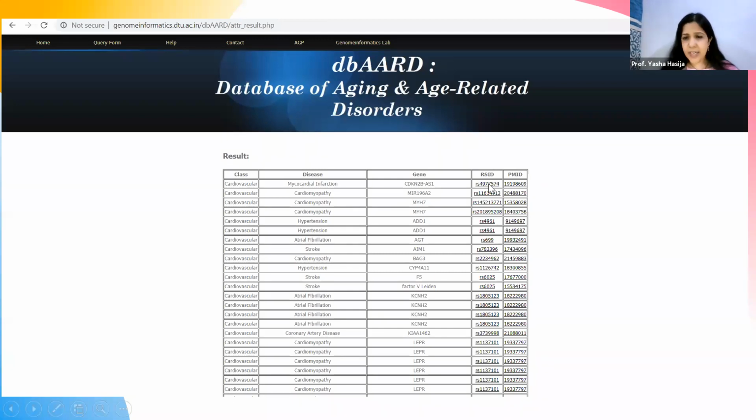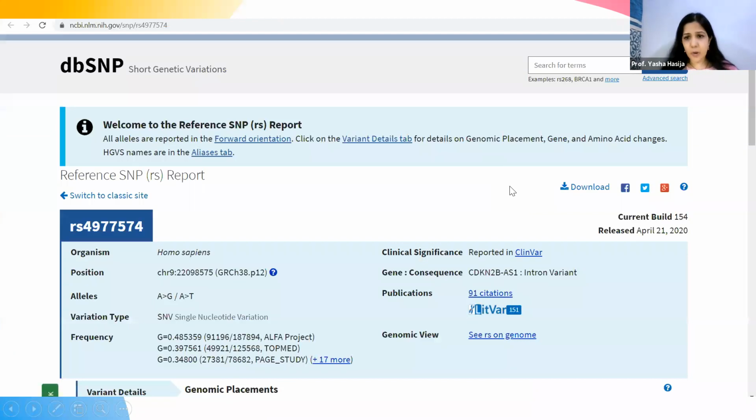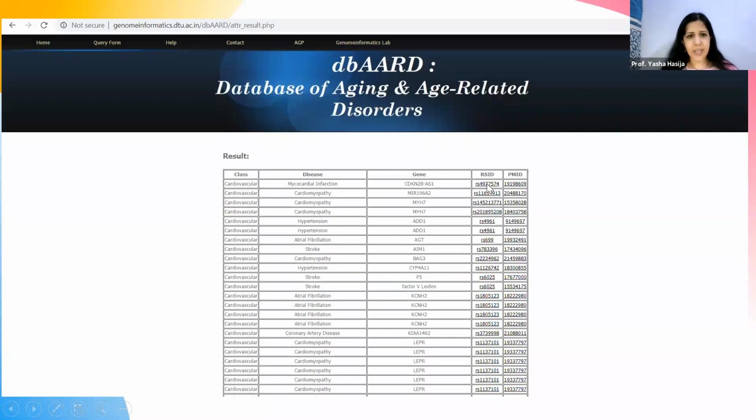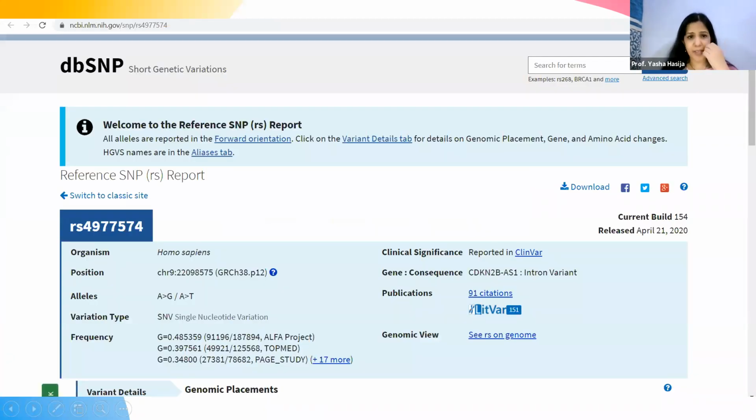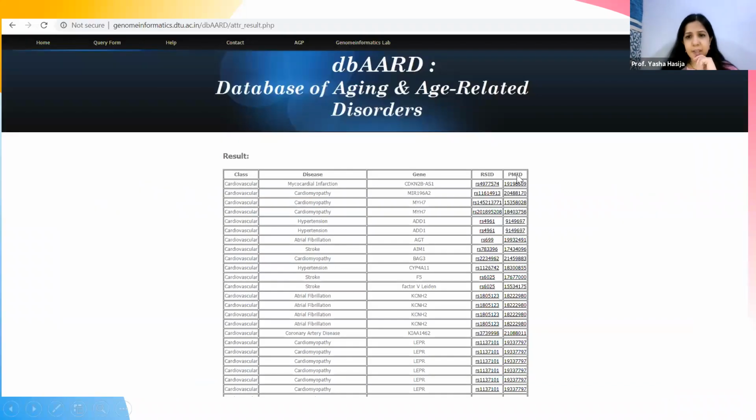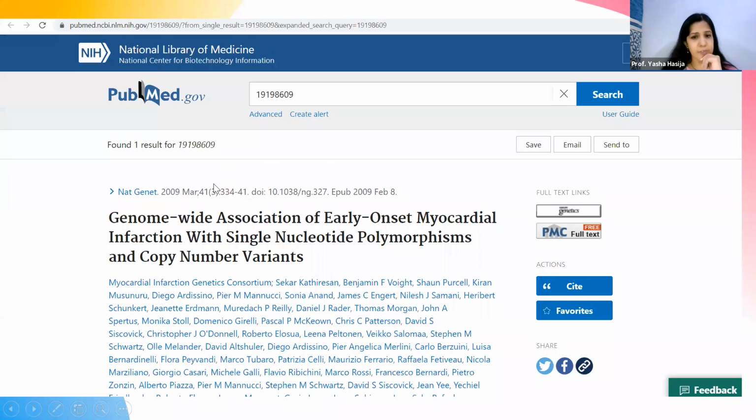And these RSIDs and PMIDs are also hyperlinked to their respective pages. So if I click here on this particular RSID, I would arrive at that dbSNP page. And similarly, if I click here on my PMID, I would arrive at that literature reference. So if you want to go further and read about it, you can always read that particular paper. You need not search for the paper because the link is already there, right?